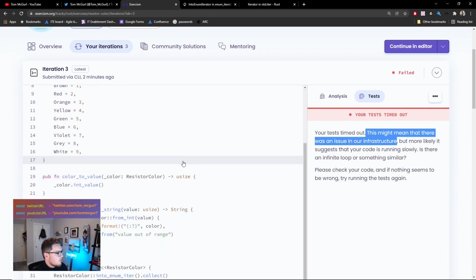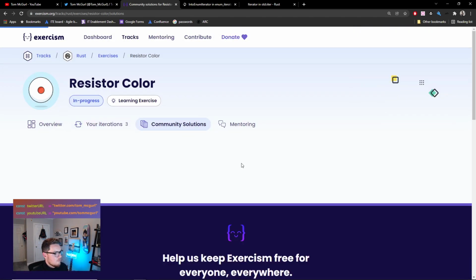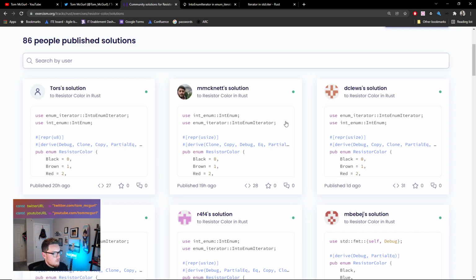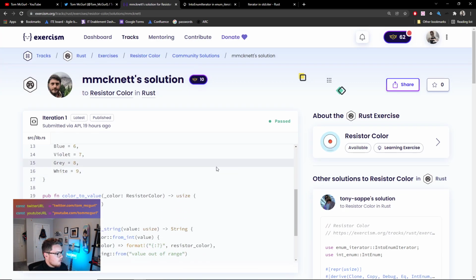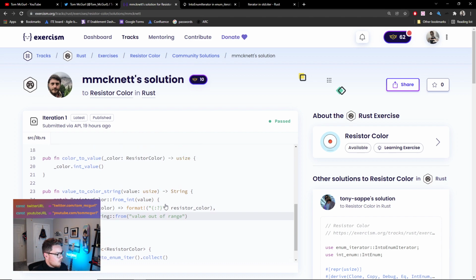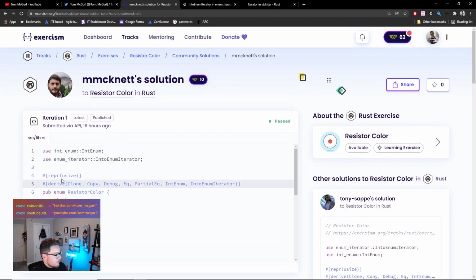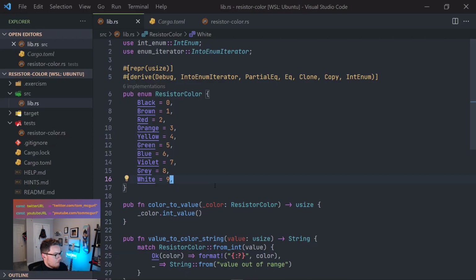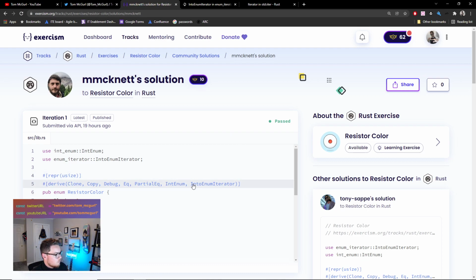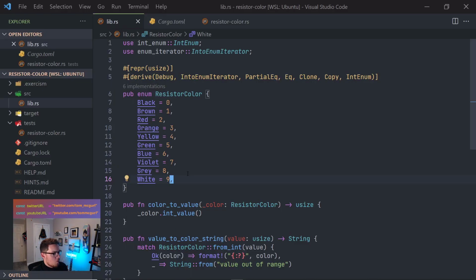I don't see anything. I think our solution looks very similar, if not equivalent to, this solution here. Actually, no, we have the exact same solution as this person, even to the point where they have usize. And we have int-enum-iterator. Yep, int-enum, copy, clone, equality, partial. Yeah, so I'm not really sure what could be happening there. Well, I'll check back and see if that actually runs.